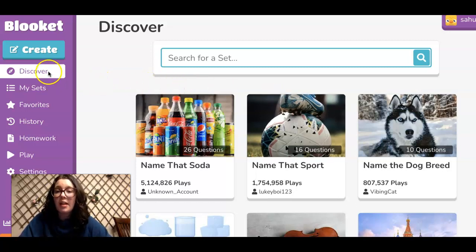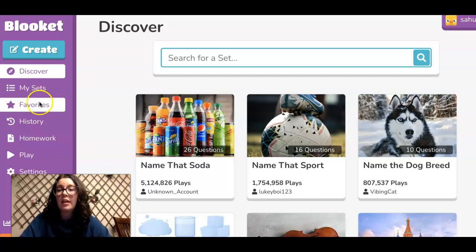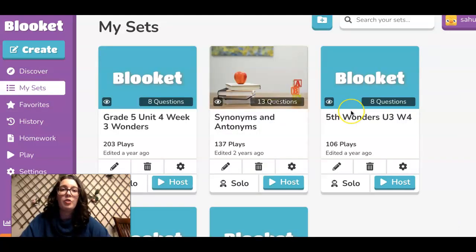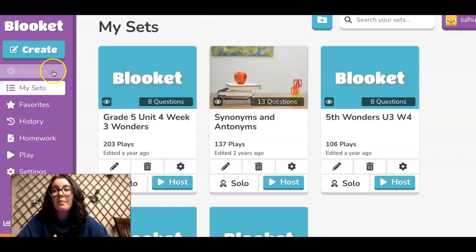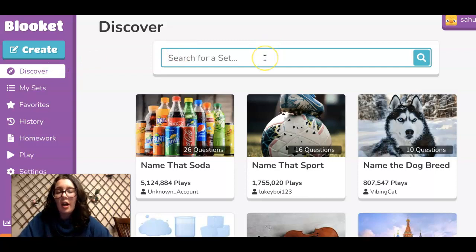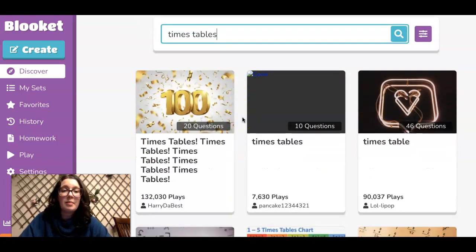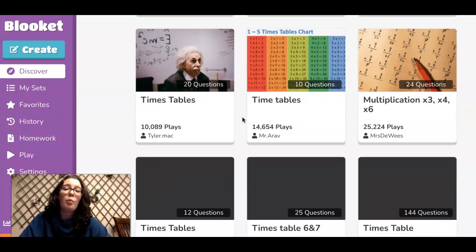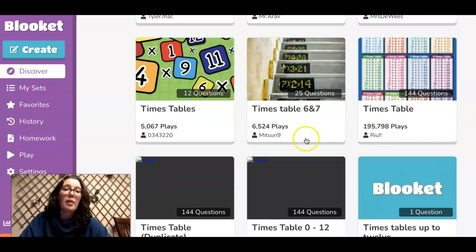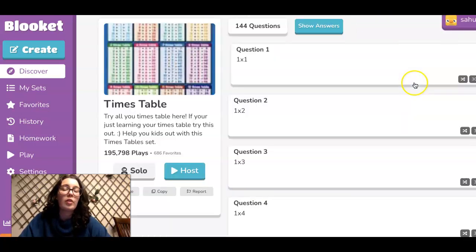So there's two options. You can either discover, which is seeing quizzes or question sets that other teachers have already created, or you can go to My Sets where you can create your own. So for example, I have a couple that I've made on my own, but I mainly use Discover. Say I want my kids to practice their times tables. I search times tables in the Discover tab, and I'm looking for one that has a good amount of questions. This one here has 144 questions.